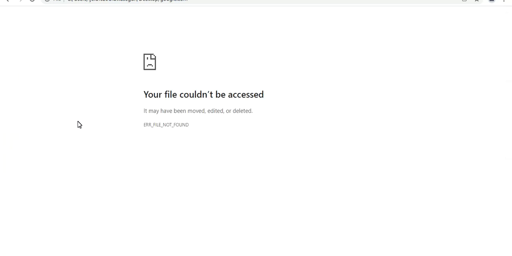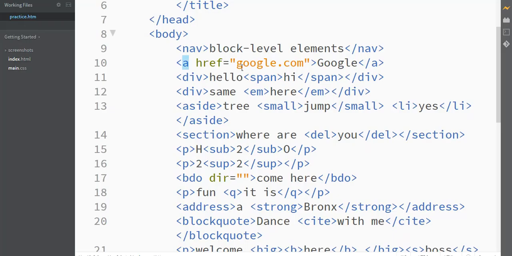So now let me click on this. It's going nowhere. So what happens? Is it that I don't have internet? No, I do have an internet supply. Now, the reason is this. If you want to reference a website or create a link for a website, you have to reference it properly. So google.com is not understood.